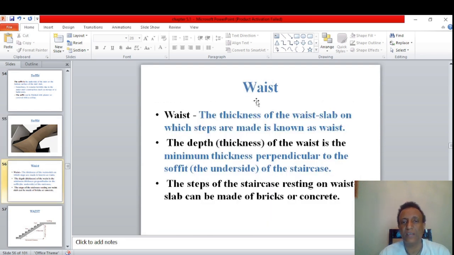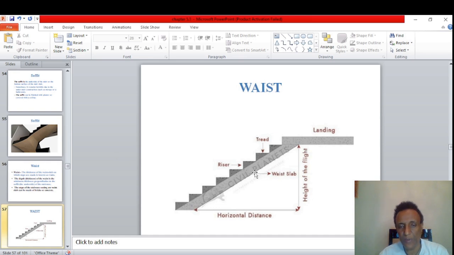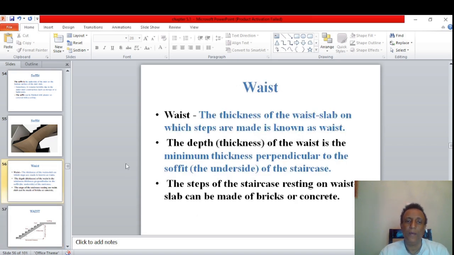And waist is another element. The thickness of the waist slab on which the steps are made is known as waist. In this picture, waist is the thickness of this slab. It's called waist. The depth or the thickness of the waist is the minimum thickness perpendicular to the soffit of the stair.